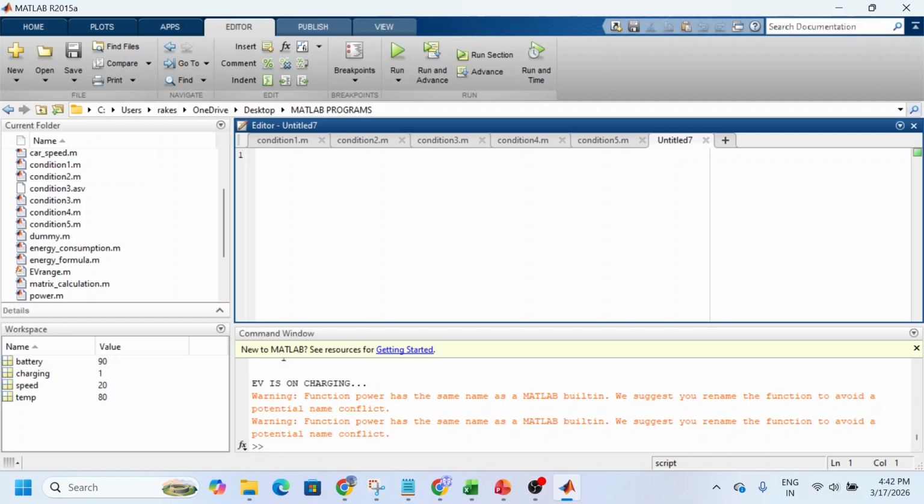So let us try the first example. In every electric vehicle there will be three modes: eco mode, normal mode, and sport mode. Also you can change it to parking, lock. Like that there are multiple modes in every electric vehicle. So for that we will write a simple program using the switch.